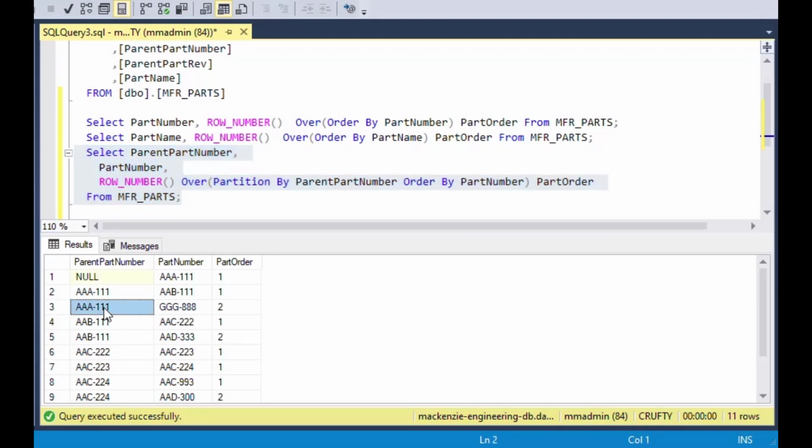So we got 1 and then those 2 that I showed you. This one has 2 children under the parent, so it goes 1, 2. And this one also has 2 children under the parent, and it goes 1, 2, and so on and so forth. So if you could have up to 100 or whatever, it would number them within each group, and that's exactly what we want to see. And that is how you can add a row number to your query in SQL.